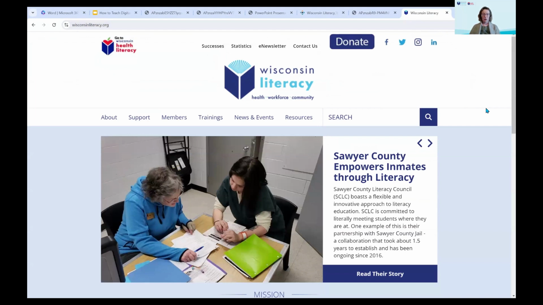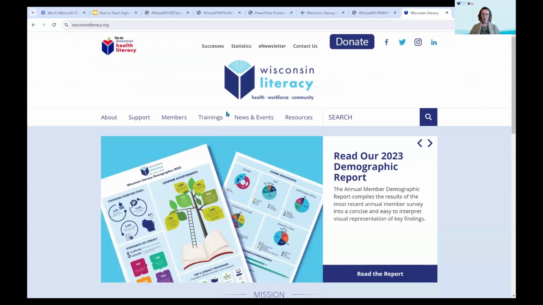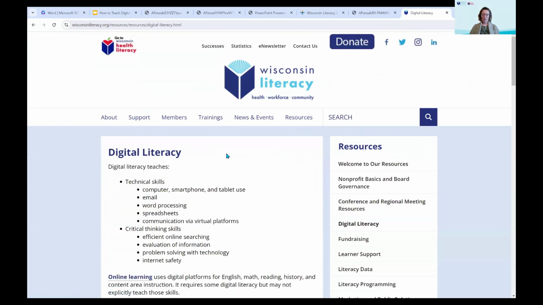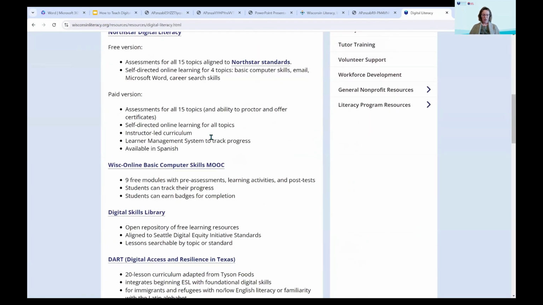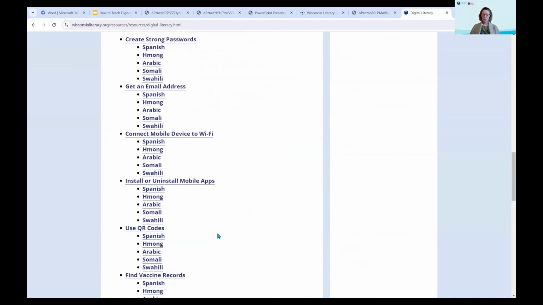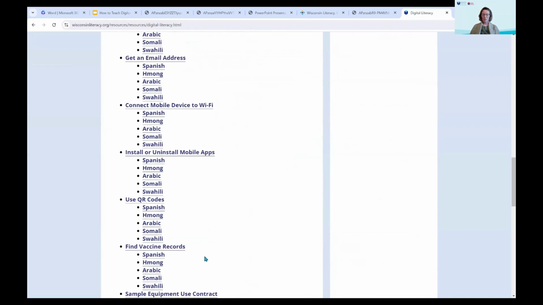The last thing I want to show you about breaking it down is on Wisconsin Literacy's webpage, which you can see is wisconsinliteracy.org. If you go to resources, and then here on the right, digital literacy, and then I'll ask you to scroll down. I want to point out these skill guides that our Wisconsin Health Literacy Division created. So creating strong passwords, email address, connecting to Wi-Fi, installing mobile apps, using QR codes, and finding vaccine records.